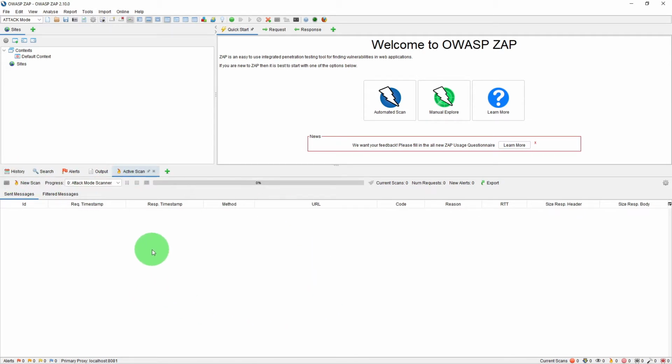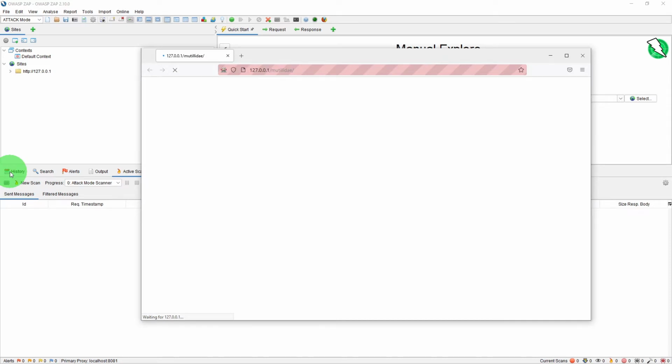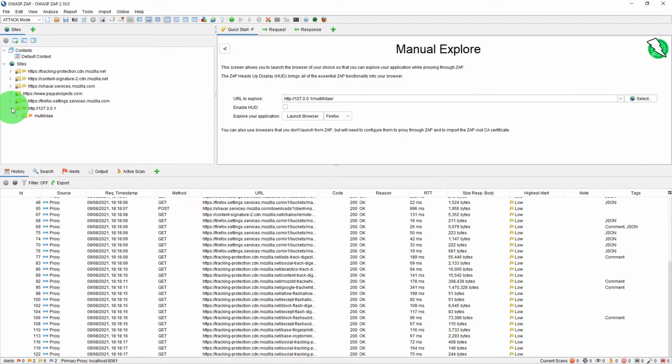Let us manually explore our Mutillidae website. So if I just select it here and launch the browser using Firefox, when the browser is launched, you can see it picks up a lot of activity in the history tab and the site tab builds up. But attack mode is not going to do anything yet because there is nothing in the scope. We learned in one of our previous videos that there is nothing in the scope by default.